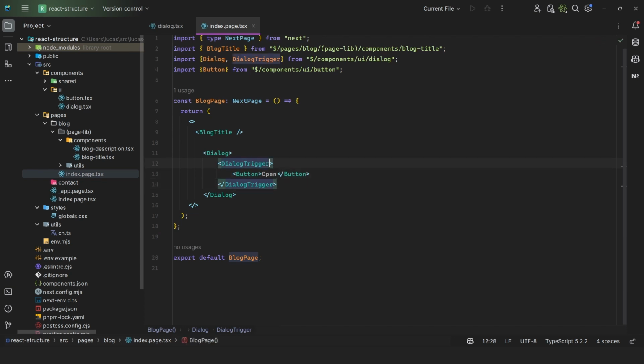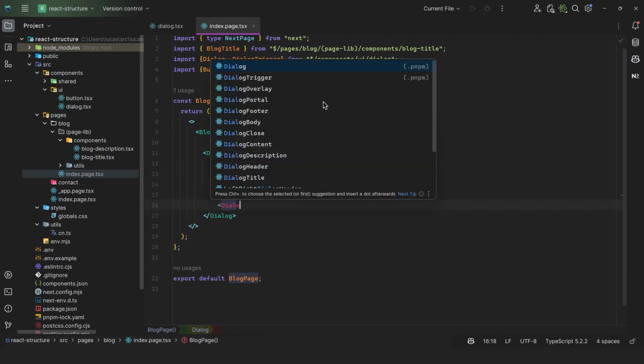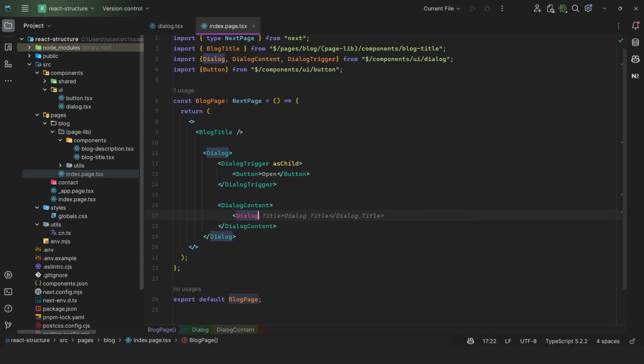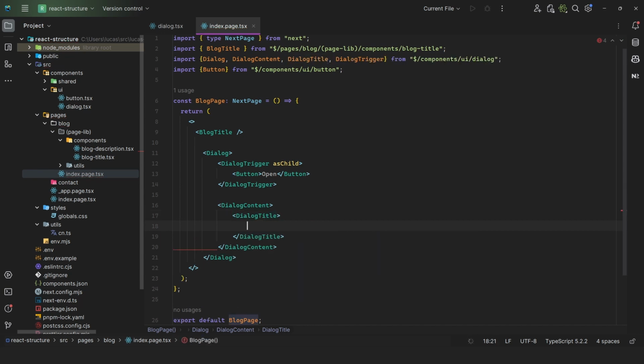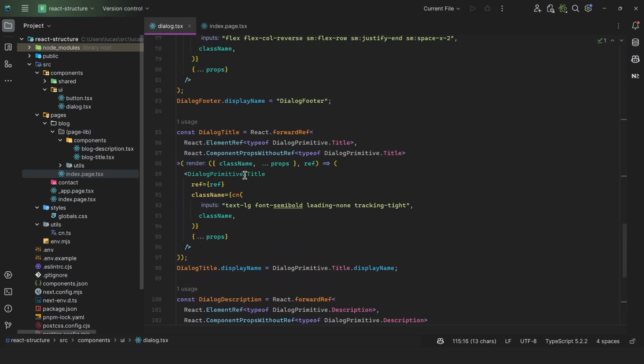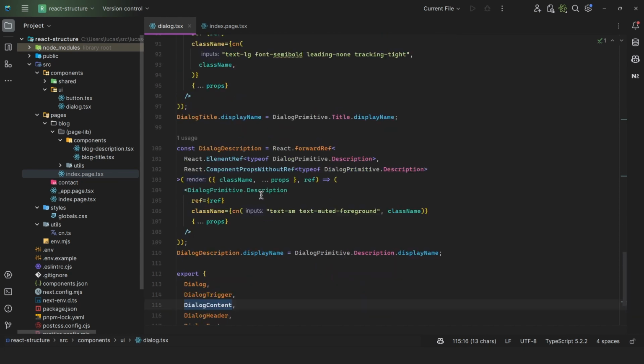So open, we can say as child. And then the dialog content itself, we import this component. Then the dialog title, and so on and so forth. So as we can see, we're importing everything, and that's not particularly bad, but it's not the best developer experience. Because what if I didn't know what the name of this component was, and I thought it was something along the lines of dialog heading? Now I need to go over to this component, look up the name, and realize, oh, it's dialog title, not dialog heading.